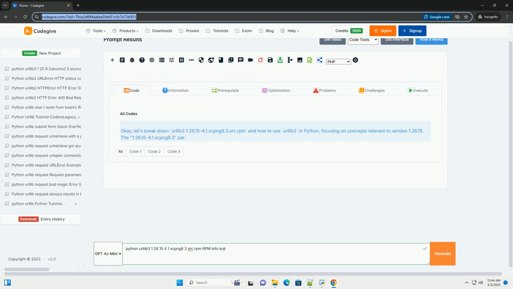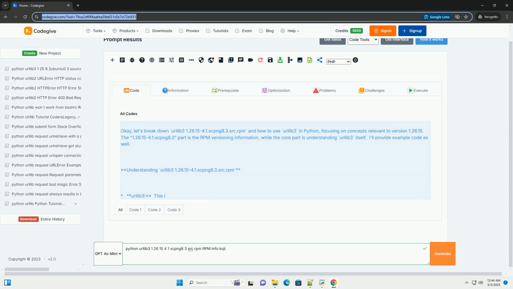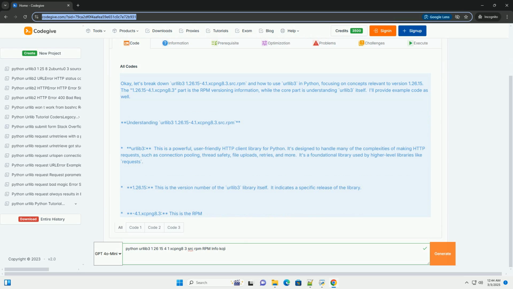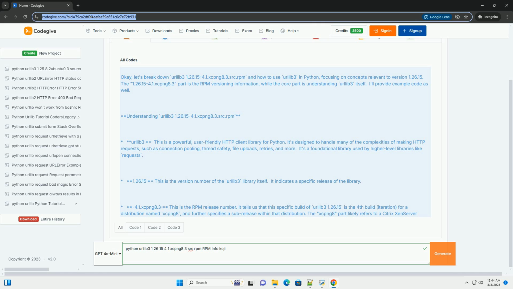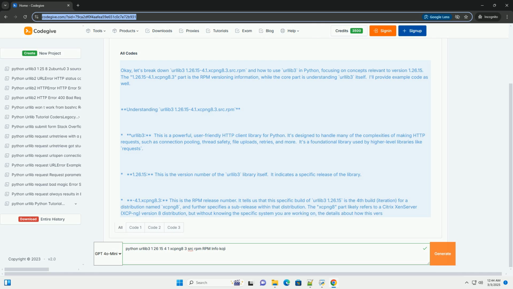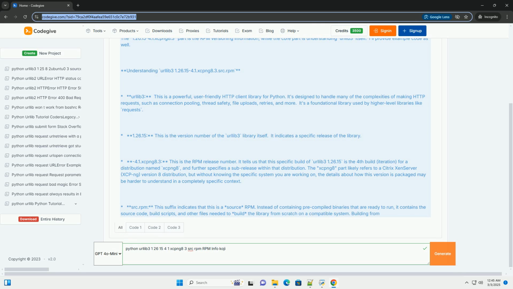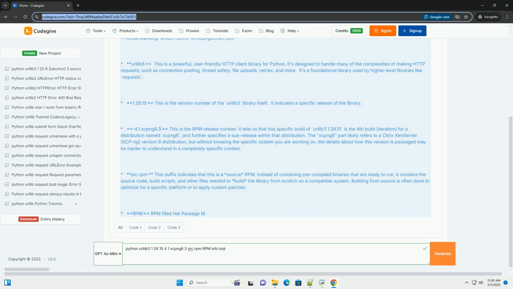OK, let's break down urllib3 1.26.15-4.1.xcpng8.3.src.rpm and how to use urllib3 in Python, focusing on concepts relevant to version 1.26.15. The 1.26.15-4.1.xcpng8.3 part is the RPM versioning information, while the core part is understanding urllib3 itself. I'll provide example code as well.